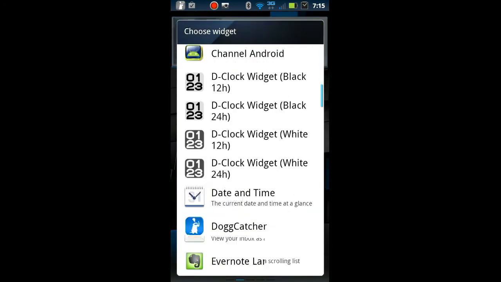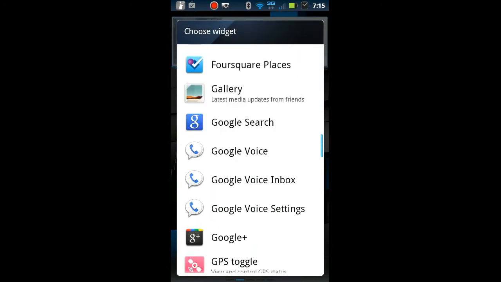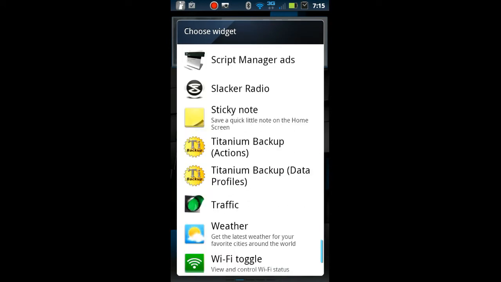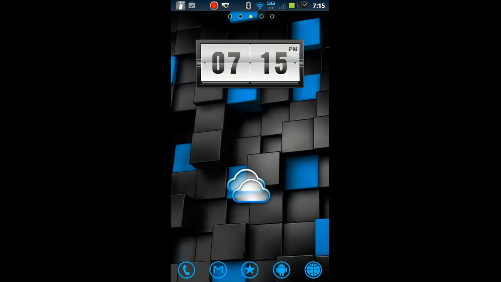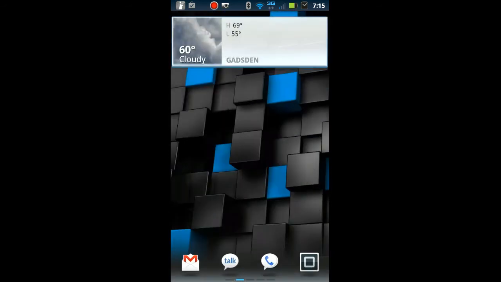Here we have adding widgets. It looks the same. There's nothing different here. And that's what I actually use.